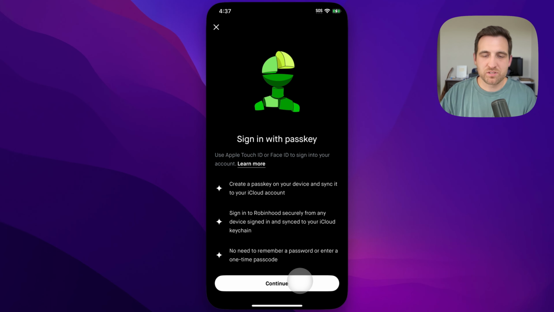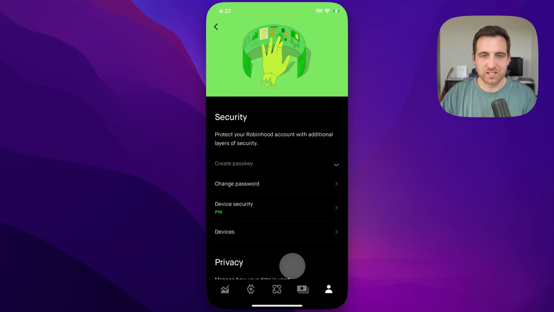Go through these steps. I don't know if I'll be able to do it with the way that I'm recording. Just continue. You'll be able to create a new passkey and then enable Face ID on your account. We're going to go ahead and go through and see if I have any trouble with it. So I'm going to hit continue.